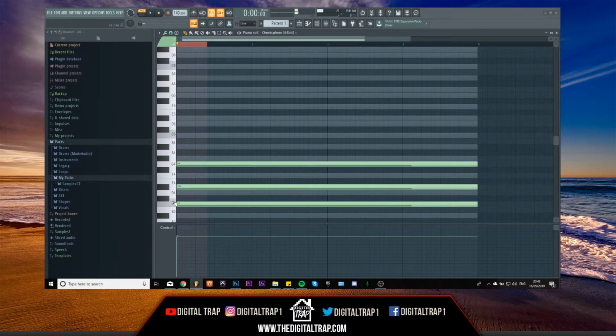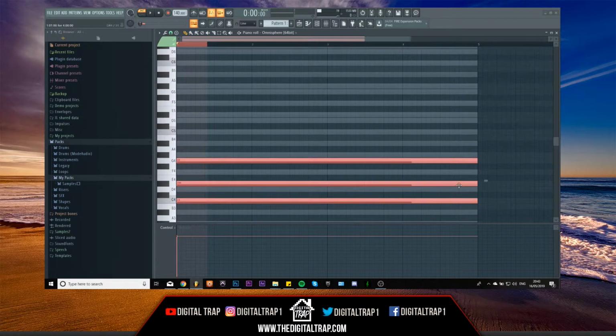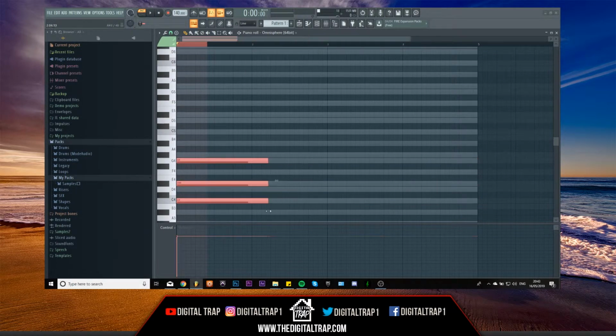So if you make a note, leave a note, make a note, leave a note, make a note, that's how you can make up a chord using this technique. And you can make a normal chord like that, or you can add to it and make it a 7th, or you can add to it and make it a 9th.